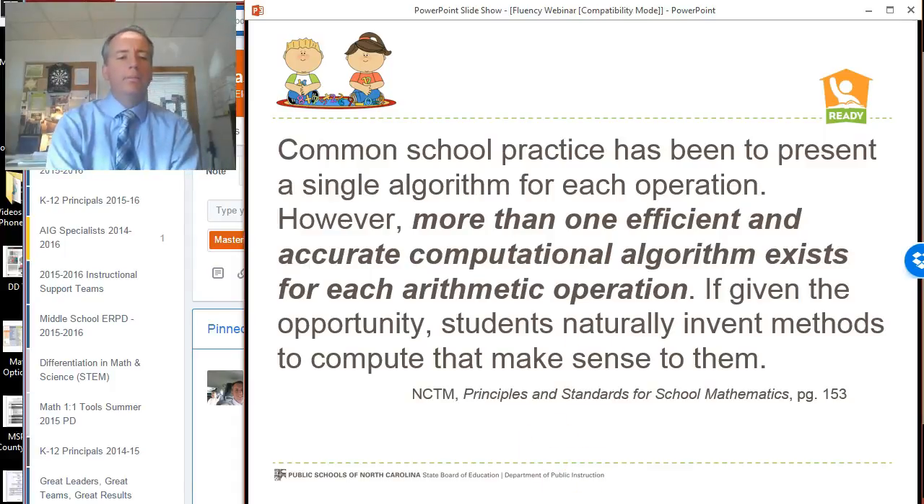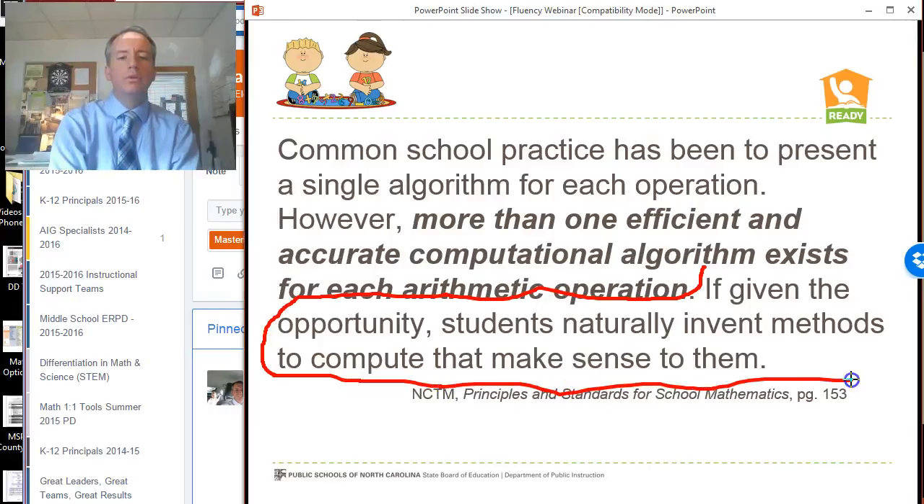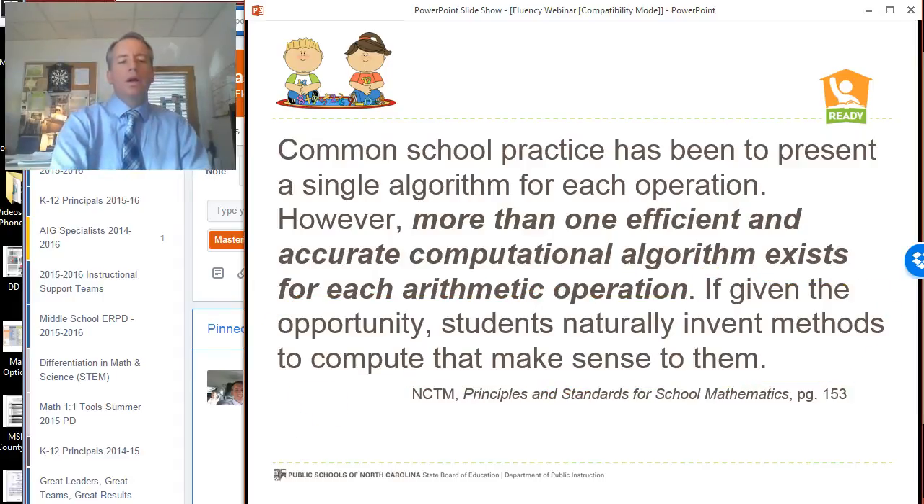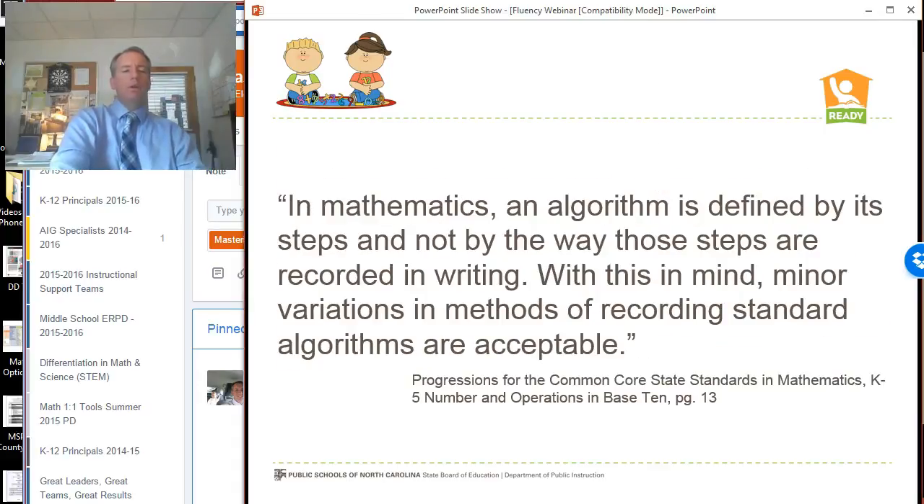Given enough time, this is an interesting discussion. If we were together, it would certainly take some time to kick this thought around, right? That given an opportunity, kids will invent methods to compute. I don't know in a typical classroom that we have a whole lot of time to do that, but generally we as humans come up with ways to make sense of the things around us. They're not always accurate, but we'll figure out some ways. Kids, given enough of the basics, will figure out ways to make sense of some things, and we'll look at a little piece of data here in just a second to get at the heart of that.